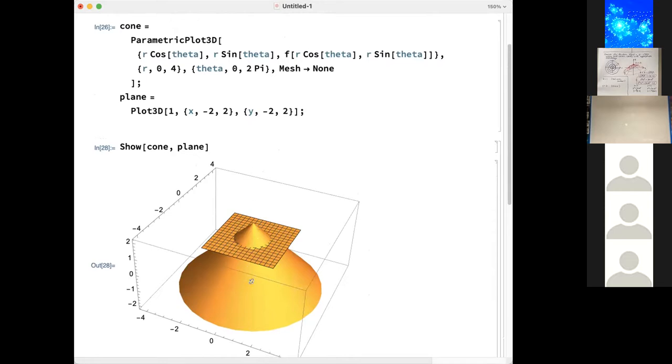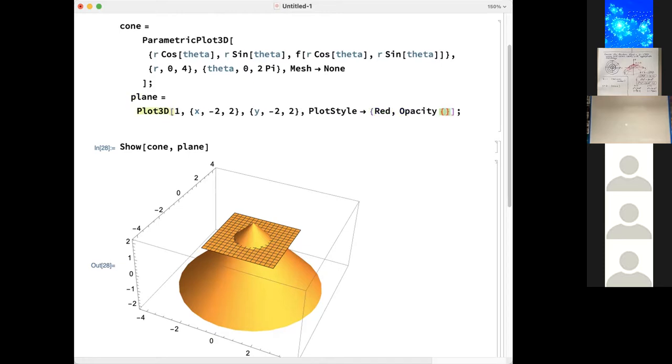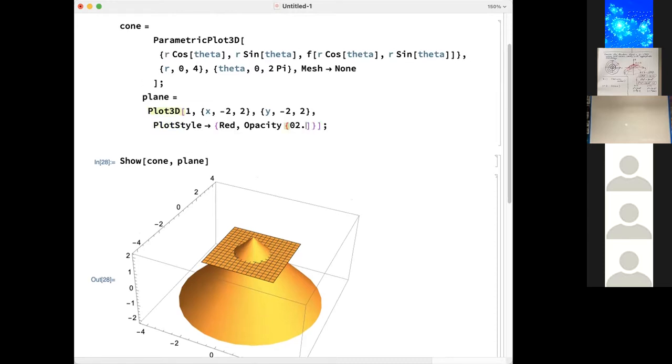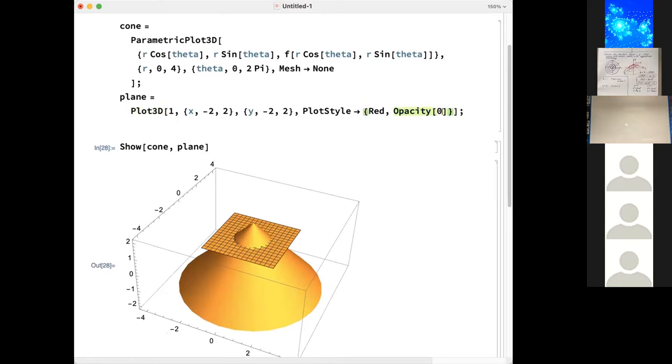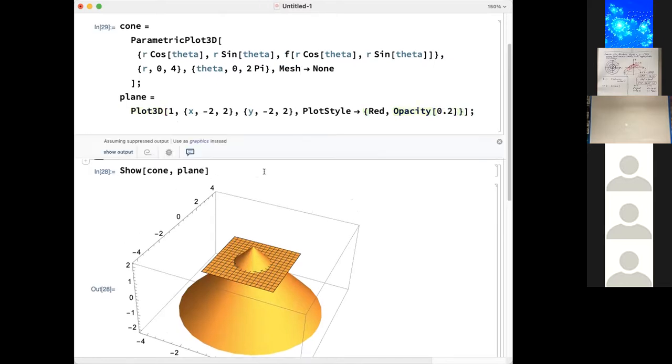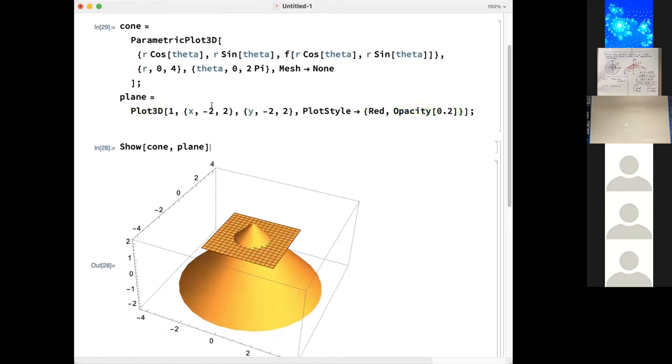I like the fact the cone has no mesh on it, but I don't want to spend time decorating, but we'll say plot style. We'll do a little decoration here. Let's make the plane red and fairly transparent. Opacity is on a scale of 0 to 1. I have messed up my braces. Now notice I re-hit the definition of the variable, but I have to re-hit the show command.